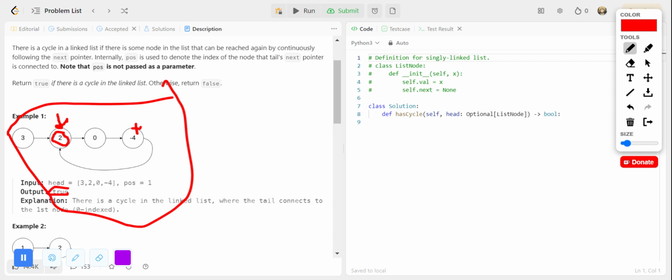So how do we solve this problem? To solve this problem, we start from the head of the linked list and we add all the nodes, all the way to the end, to a set. For example, we add the first node to a set. Let's say we have these three in our set.